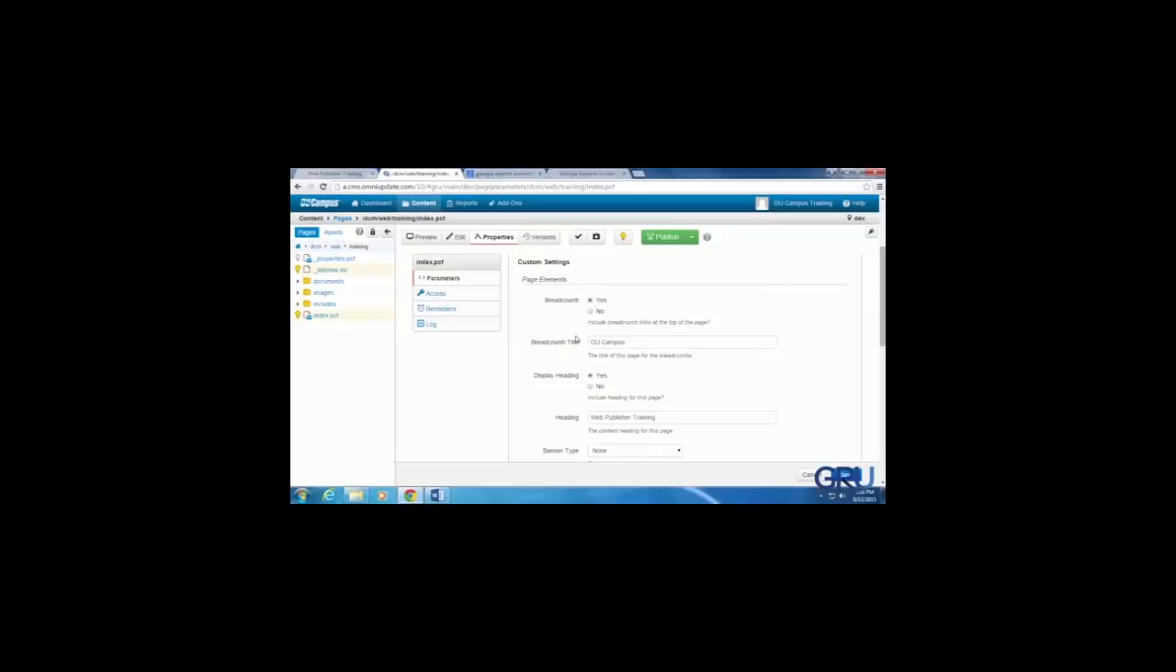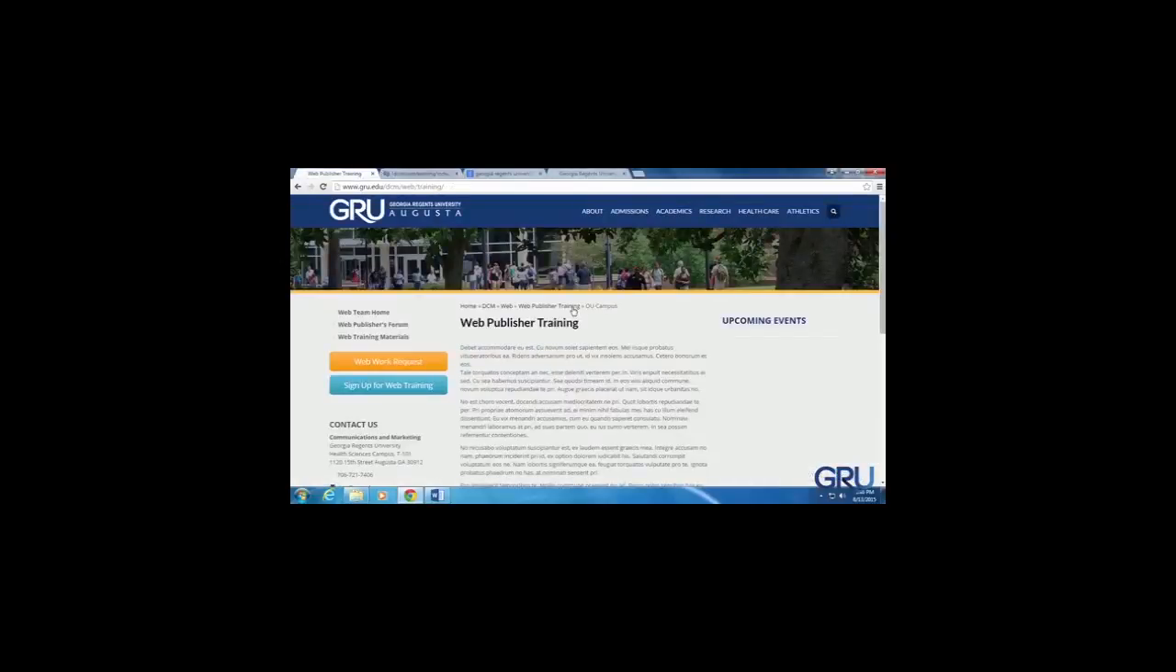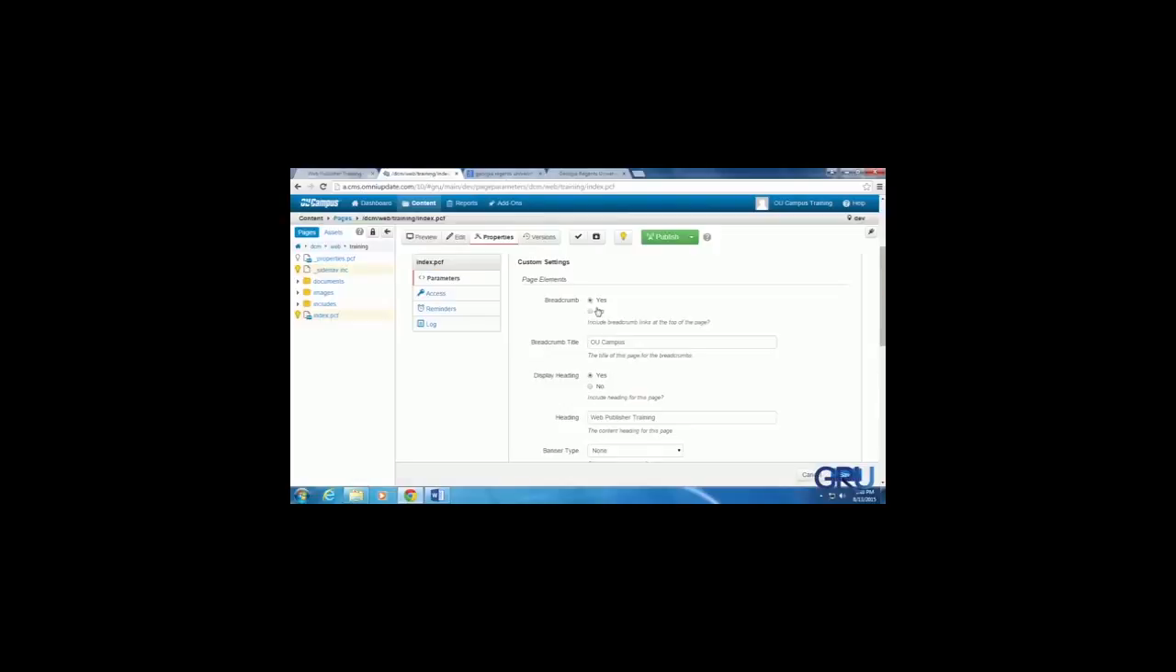Your custom settings, those are the page elements that we talked about. Again, you've got your breadcrumb field, and your breadcrumb should just be something short and simple. It doesn't have to be anything super long. You do have the option to turn it off. I can't think of too many reasons why you would, maybe if you have a giant map on your page and you want a little more space. But from a user standpoint, it's probably best to keep them on.